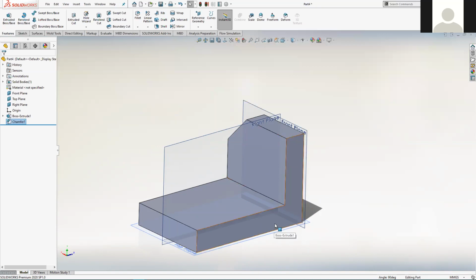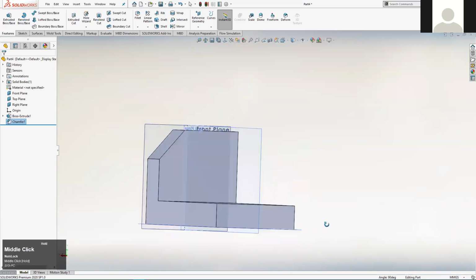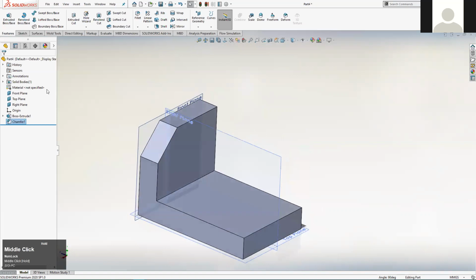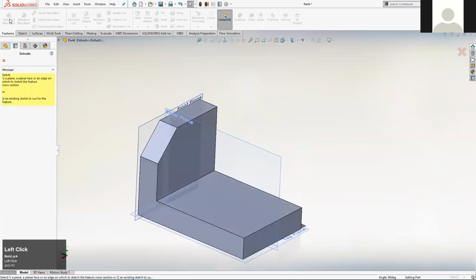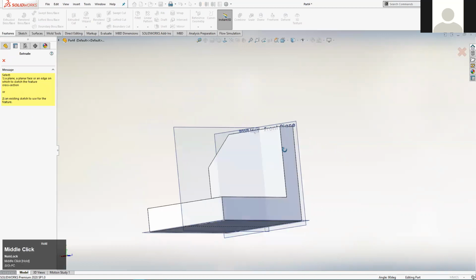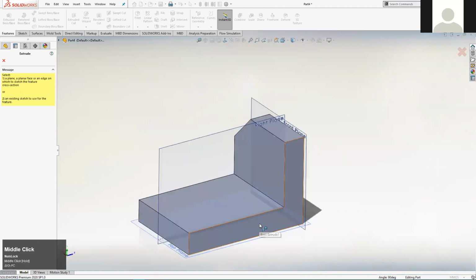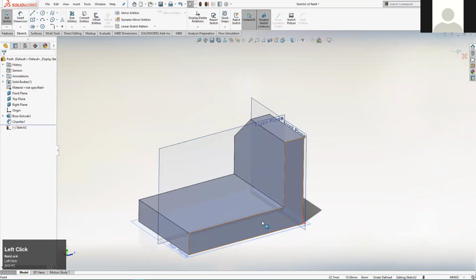But for this particular instance, I've decided I'm going to merge them into a single feature. So I'm going to use an extruded boss base, and I'm going to sketch on this back face of the part. So that face there, opposite side to the chamfer that we just put on. So I'll click on that.